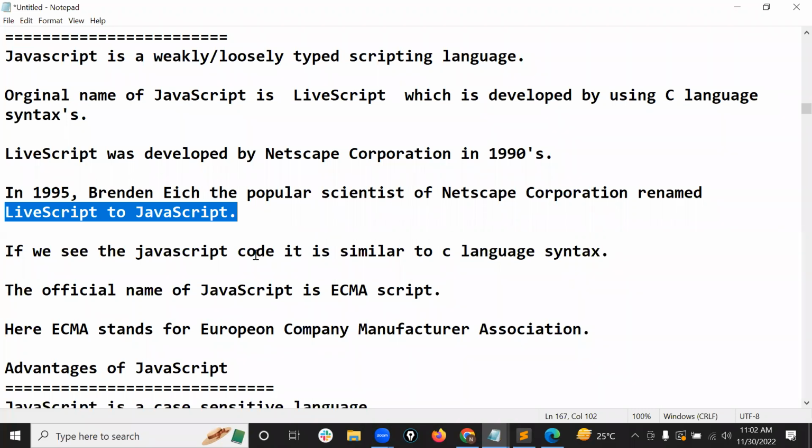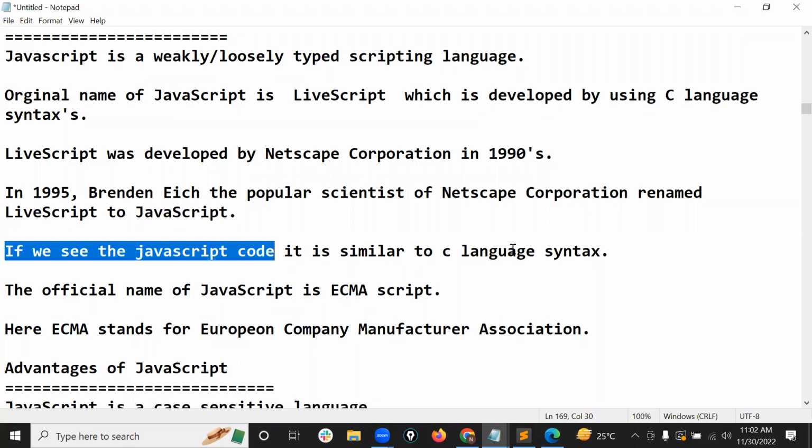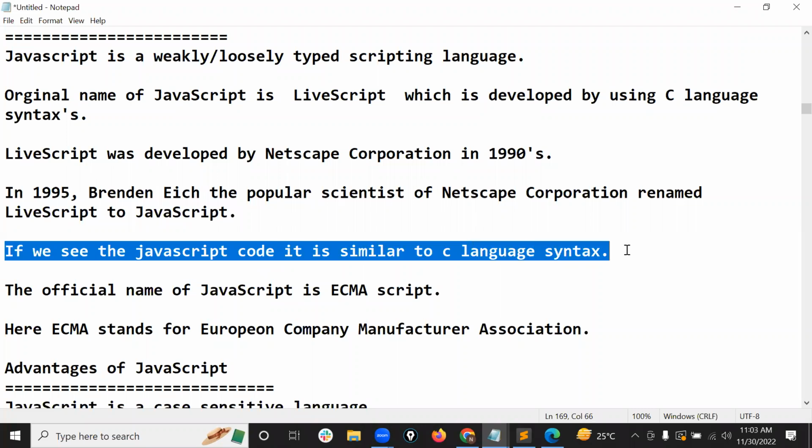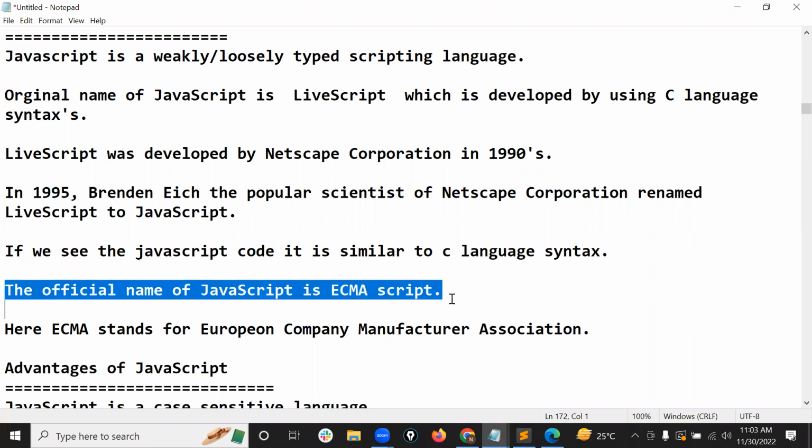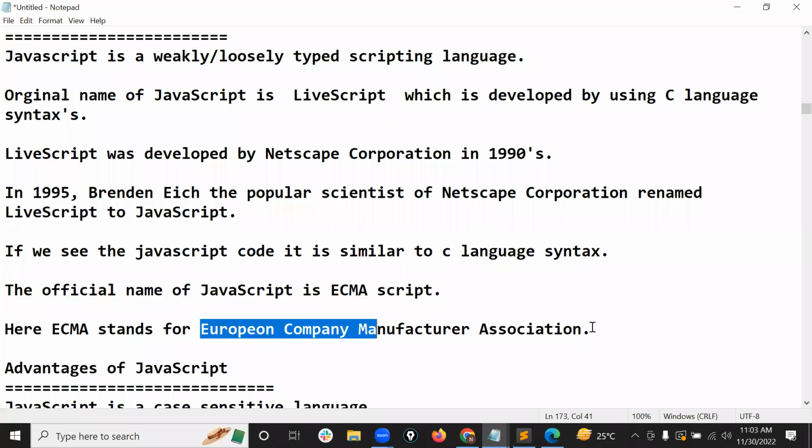If we see the JavaScript code, it is similar to C language syntax only, because they developed JavaScript with the help of C language syntaxes. That's why it looks similar to C language. And the official name of JavaScript is ECMAScript. ECMA stands for European Computer Manufacturers Association. ECMAScript, that is the official name.